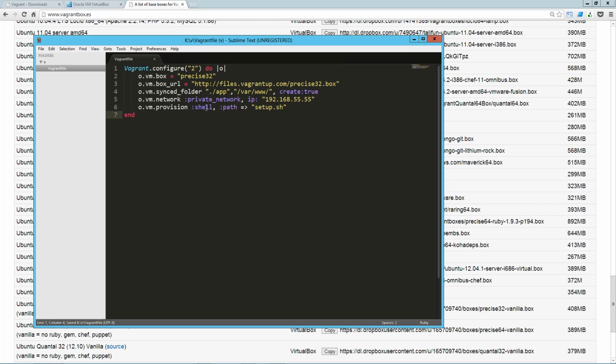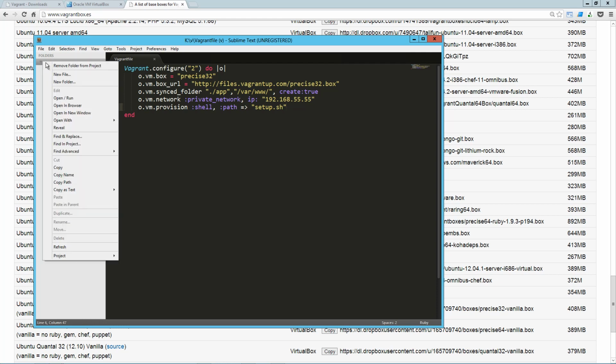And basically what the system is going to do right now is create a box called precise32. If we don't have that box, which we don't, it's going to download that. Then it's going to create this app folder here. It's going to sync that to the var www directory on the guest machine. It's going to network the two machines so that we can get to the server through the IP address that we established here. And once the VM starts running, it's going to run whatever we have in this setup.sh. So let's go ahead and make that now.